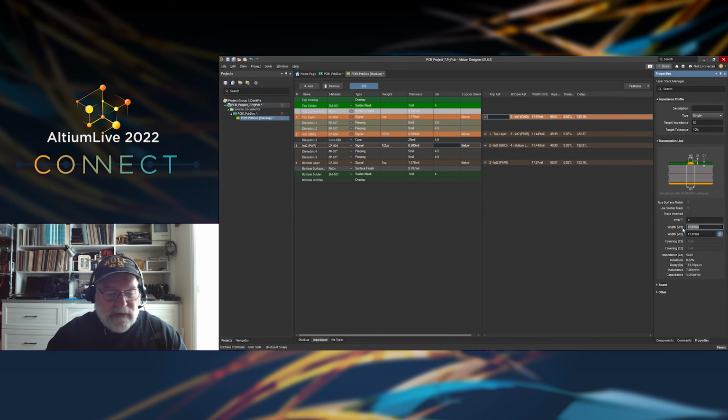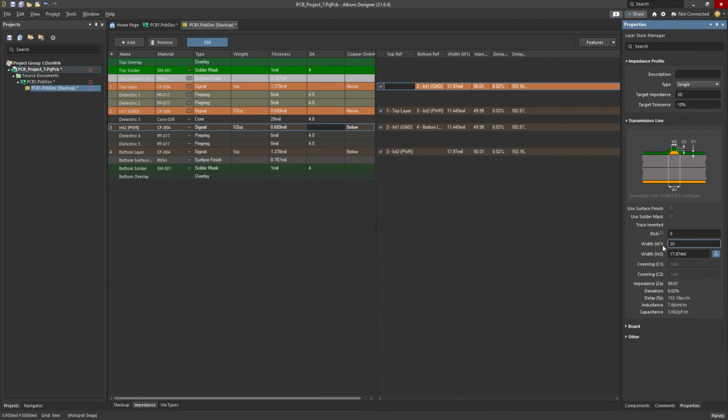Now let's make it 20 mils, should be a lower impedance. Let's see. Sure enough, there it is, 47 ohms. I make it 30 mils wide, and there it is, even a lower impedance. So that's consistent. Let's go back to the 18 mils, so there's close to 50 ohms.